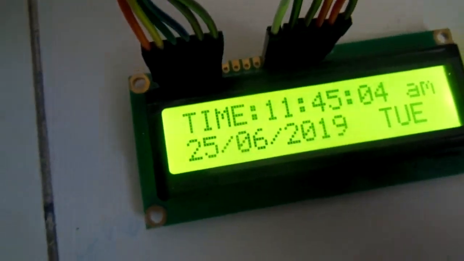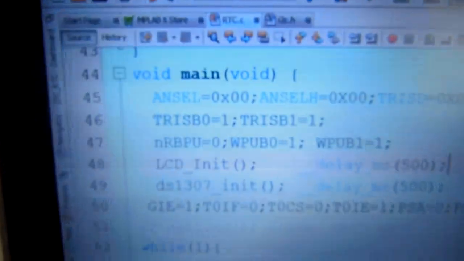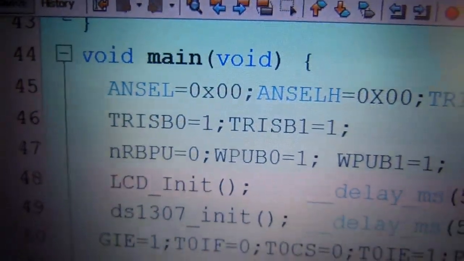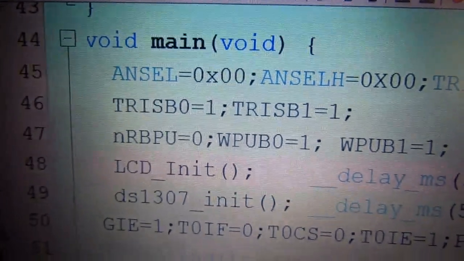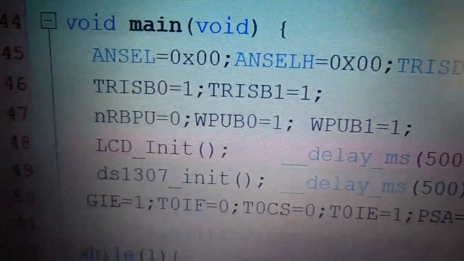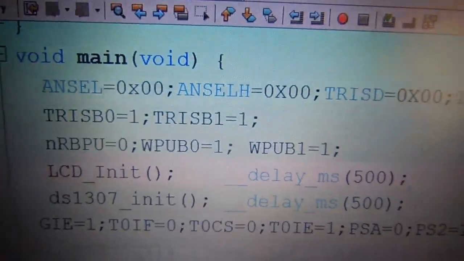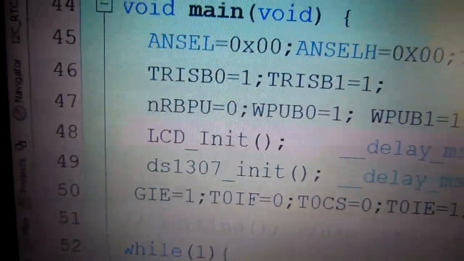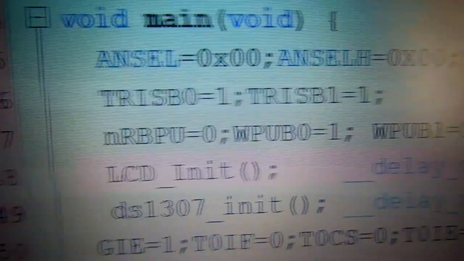Now, how has the code been written for this? You can see here on the laptop, the main function is there. In our channel I have uploaded how to write C code for the DS1307 and C code for LCD interfacing with the PIC microcontroller. Here I want to explain just how to set the time of the DS1307.